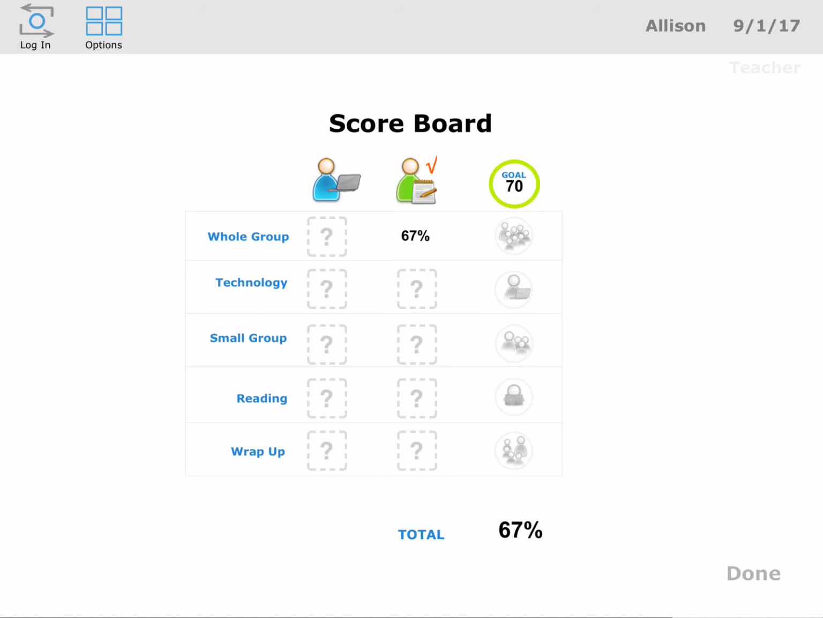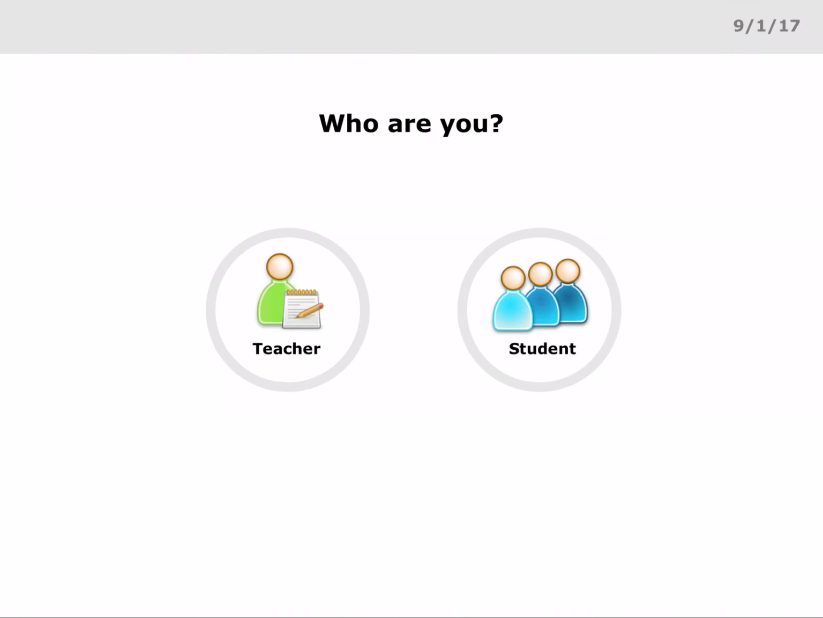It takes me to a scoreboard where I can see the percentage that Allison earned during whole group instruction. The check at the top near the green icon, that refers to the teacher, and it's checked there because the teacher is the scoring priority. If I go to Done, now it's Allison's turn to rate.